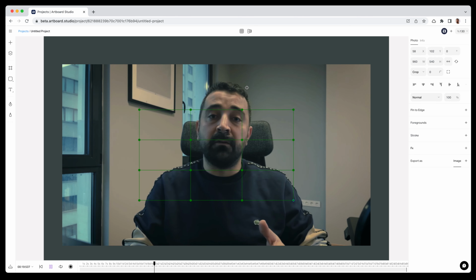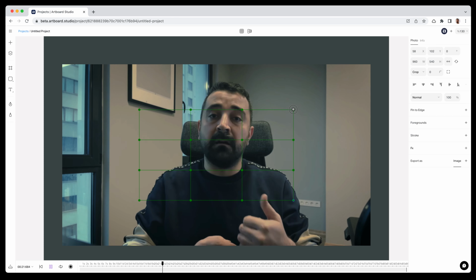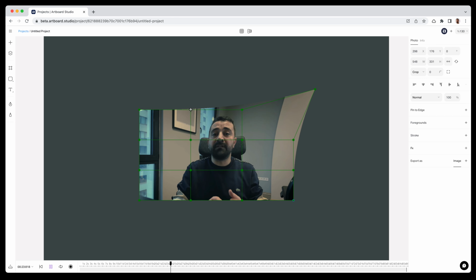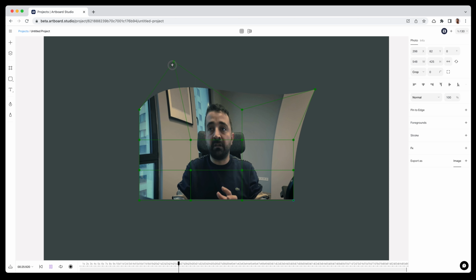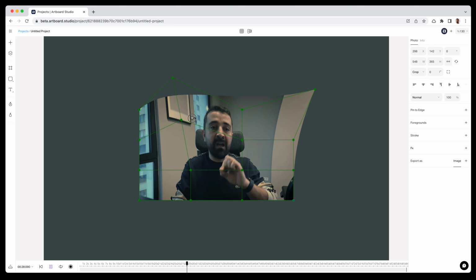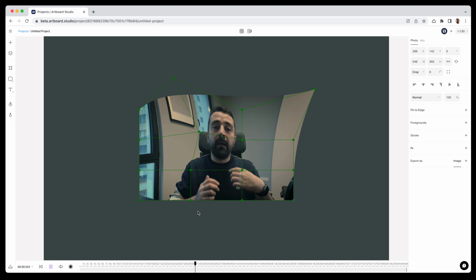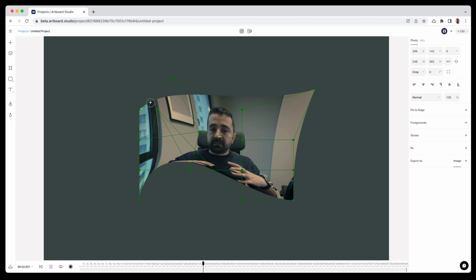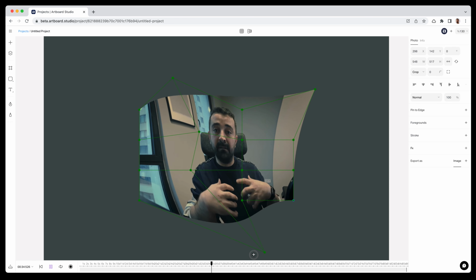When you select your video and click on the perspective warp icon on top, it gives you 16 points that you can manipulate your video, actually warp your video by just dragging those points. As you see, I'm just playing around and changing and distorting this video with the warping effect.